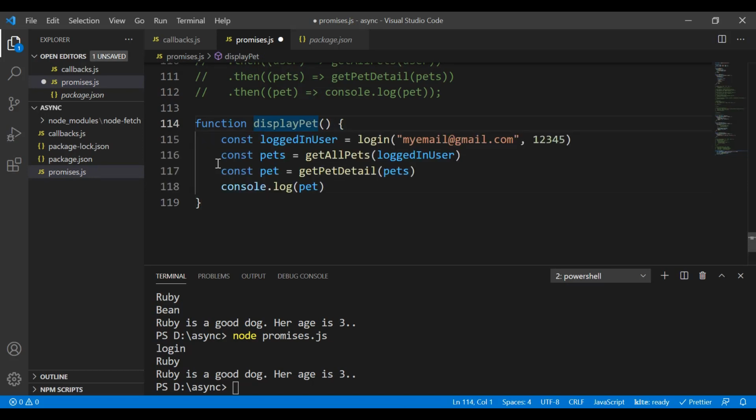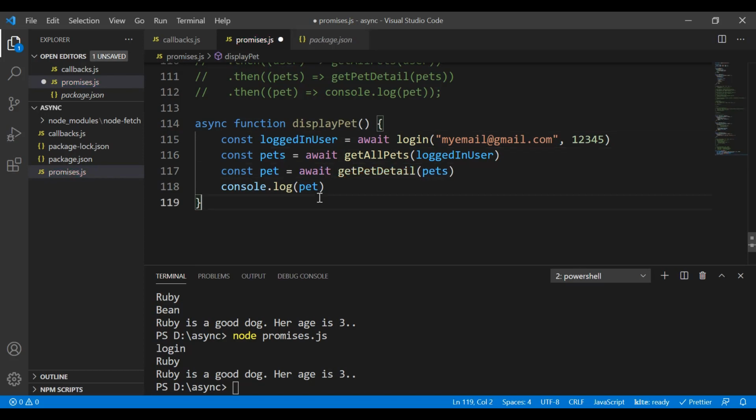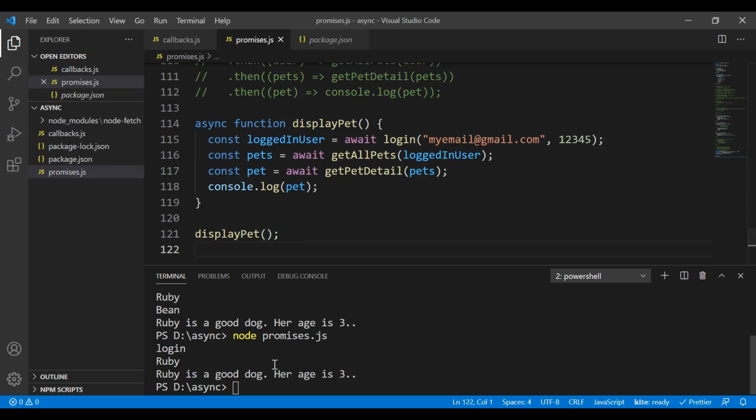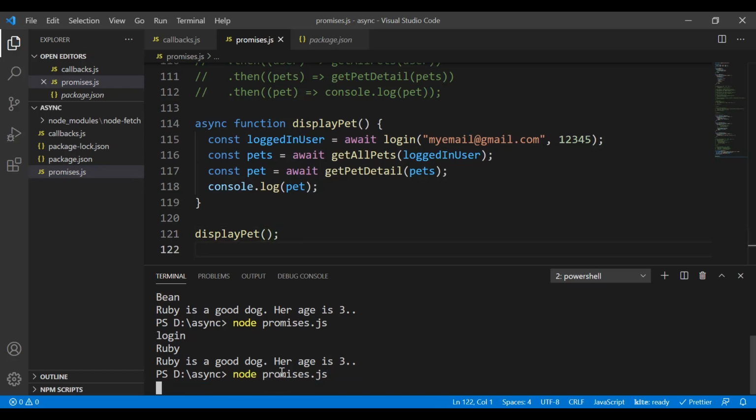But the thing is that we have to also turn this into async and await. Okay, so it will be the keyword async, and in front of the function calls we have to use the keyword await. It will be the same for this one, and the last one, await here as well. Okay, so now we have that. So to display this, we use displayPet. Okay, now we can try to run this again.